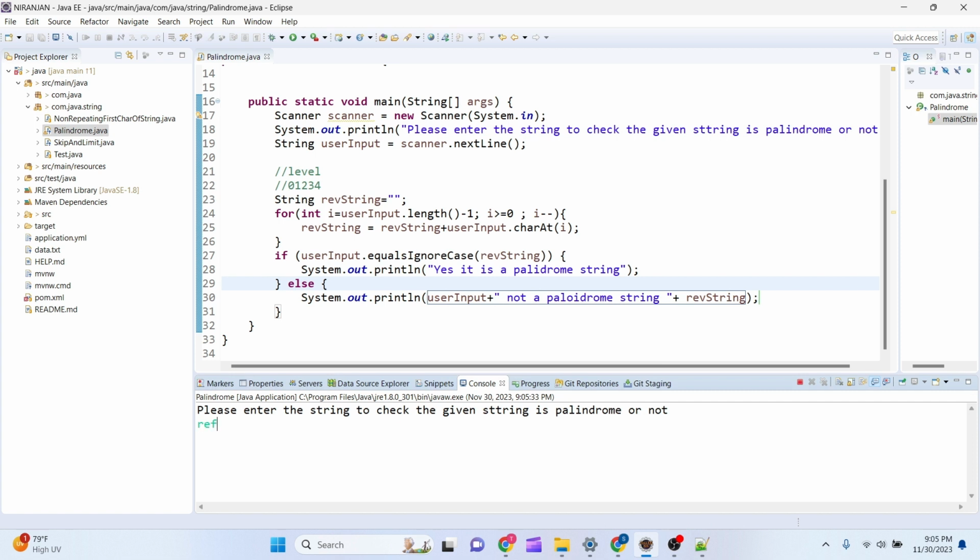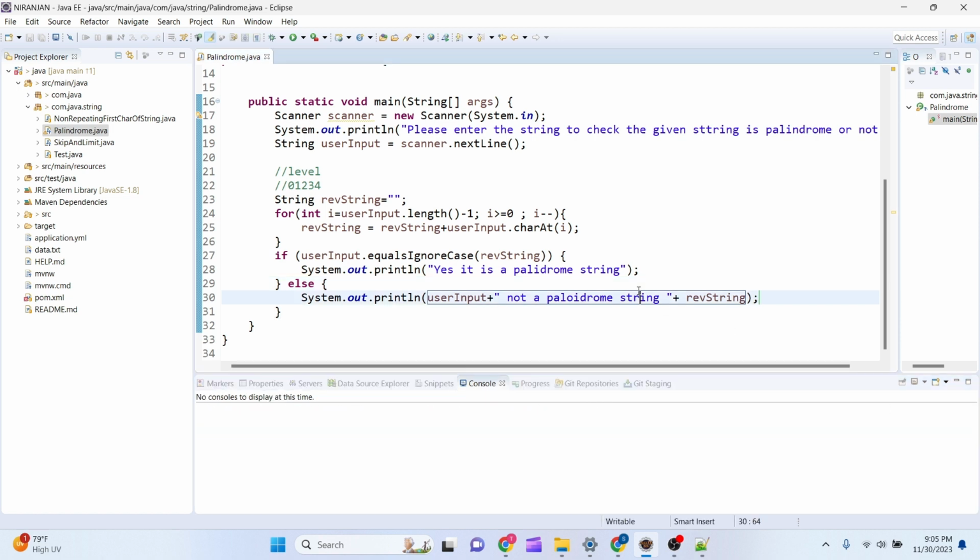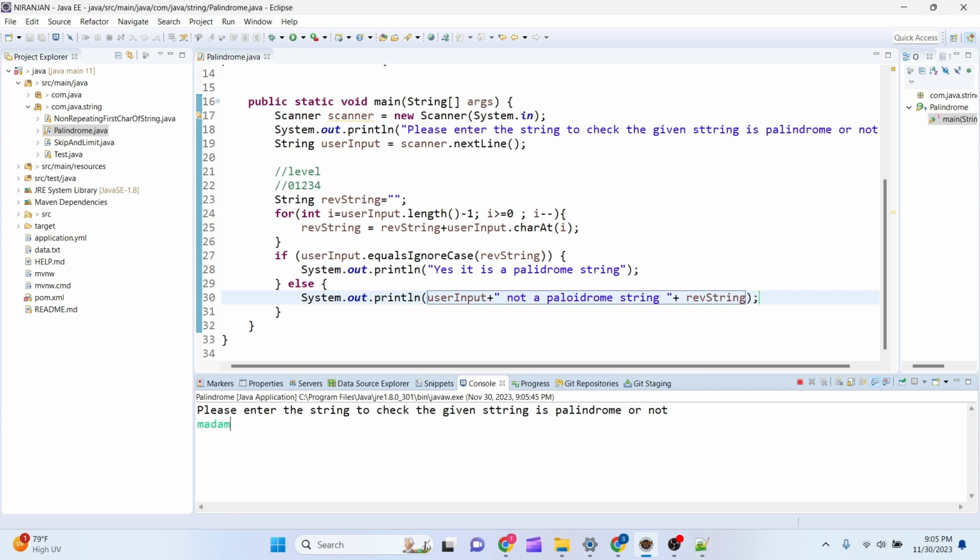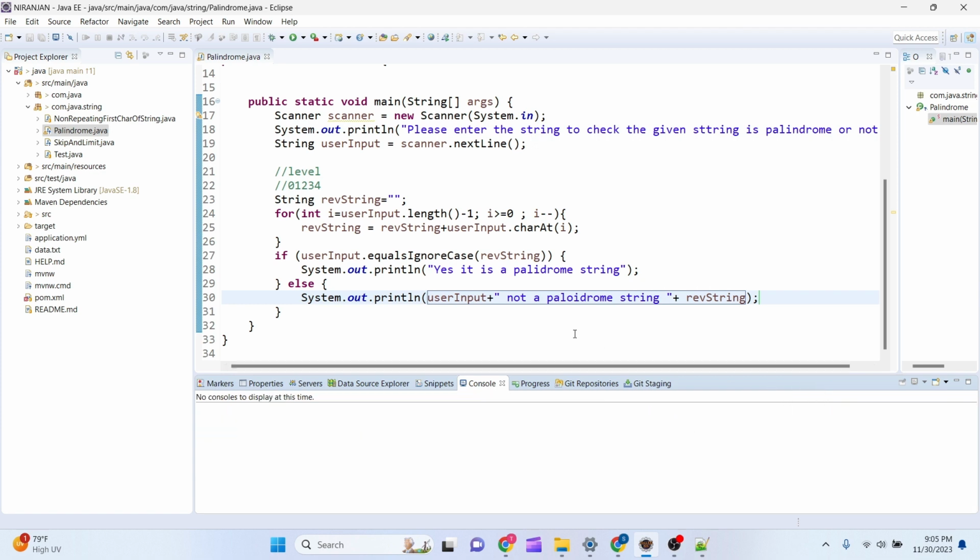Let's check some more different examples. Refer, refer, refer. Yes, it's a palindrome string. And also check the word madam, M-A-D-A-M. When you reverse it, it's a palindrome string. Hope you got the idea. Thank you.